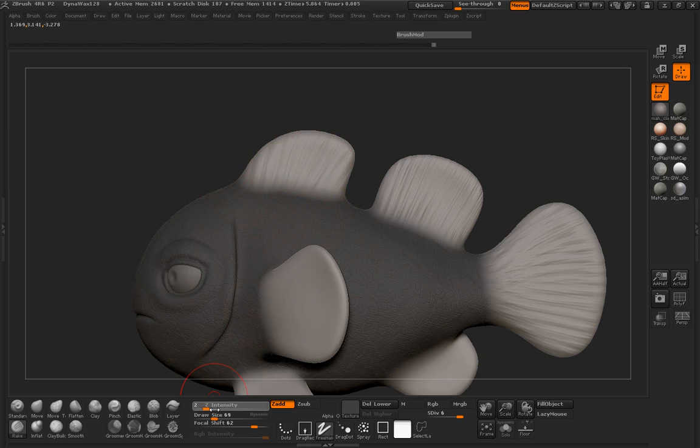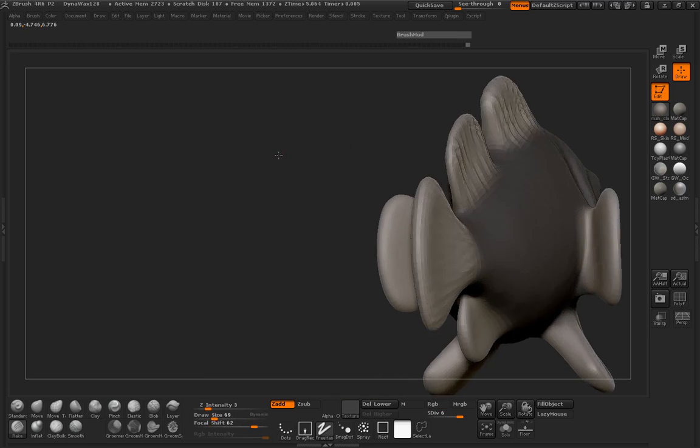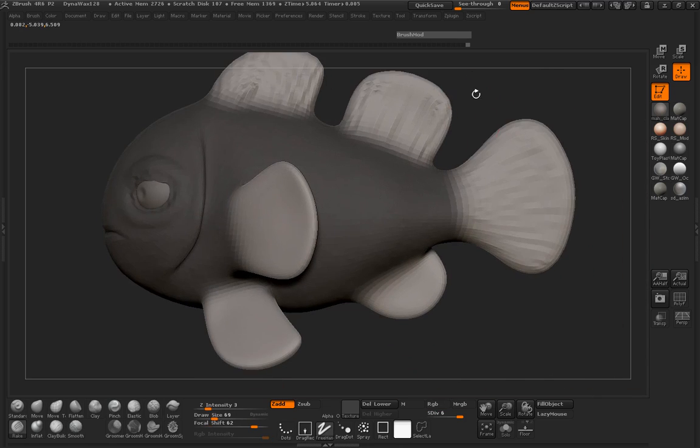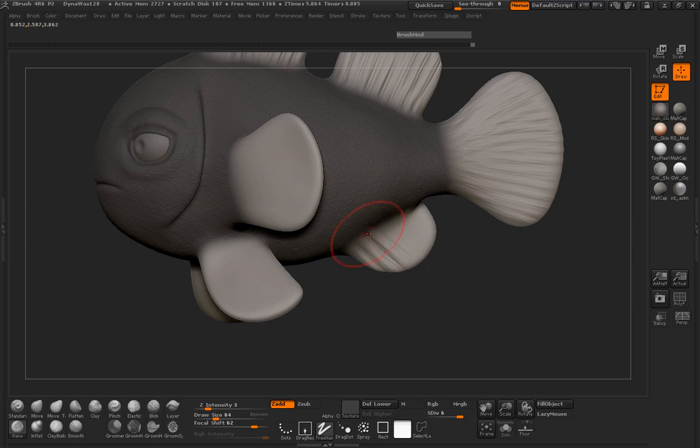Okay, so we'll go up to maybe Z intensity of 3 here. And if you slow down a little bit when you go through this, you're going to get a little bit more detail. So you can probably go ahead and smooth that back out a little bit. It's just doing what's going to work for you. Okay, so we'll go ahead here and sculpt this fin. I'm just going to try and do a quick pass on this.